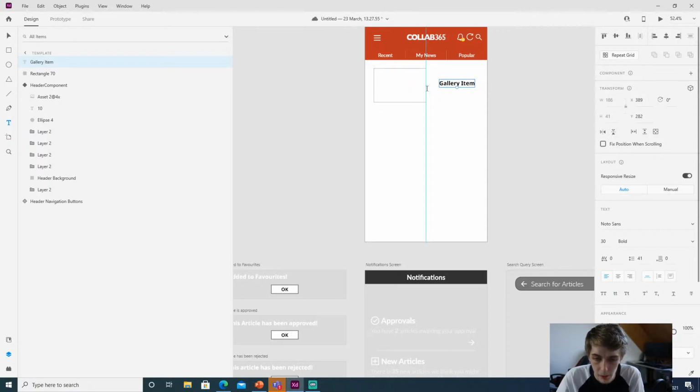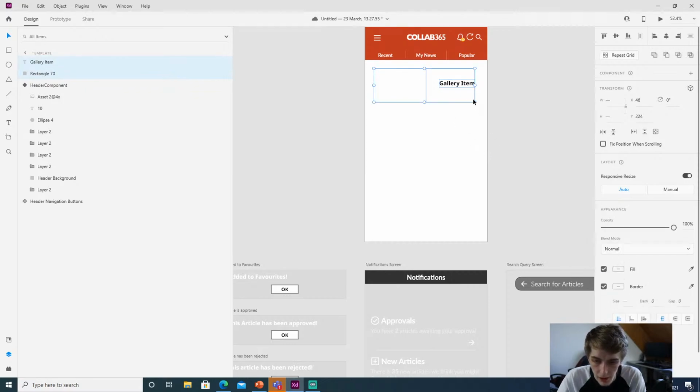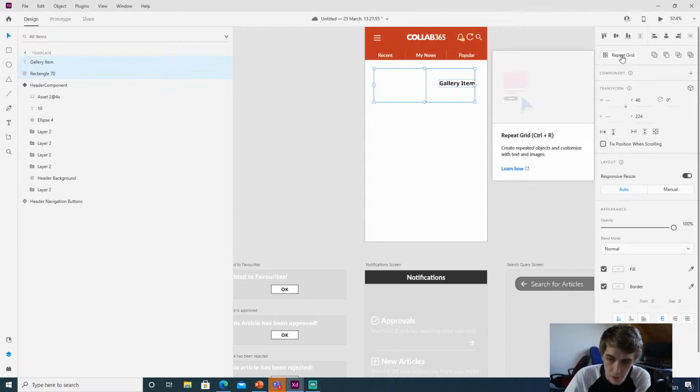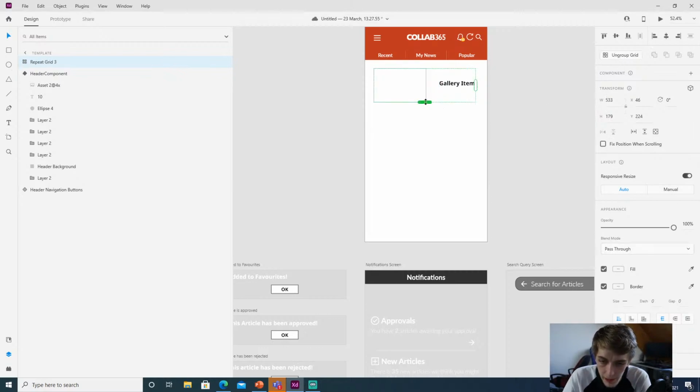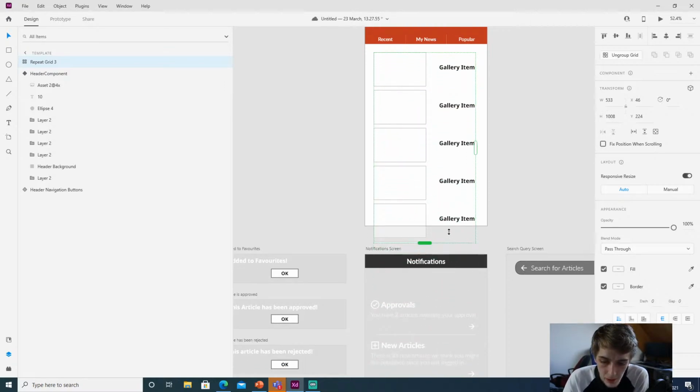And then what I can do with these, if I go back to my select tool, is if I make sure I'm pressing shift, I can select both elements of these and hit this repeat grid up at the top right. And it shows you in this little animation what it does. It allows you to replicate these as many times as you want. So if I click repeat grid, we get these little grabber handles. And with this, I can drag as many down as I want.